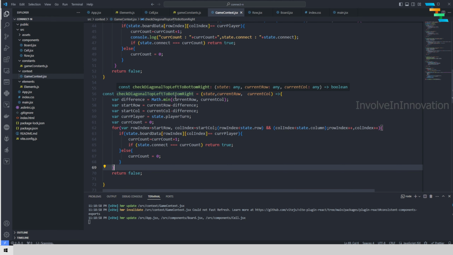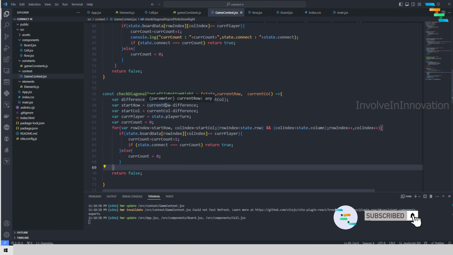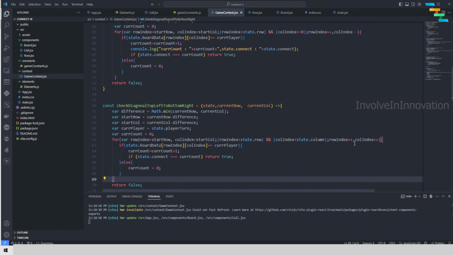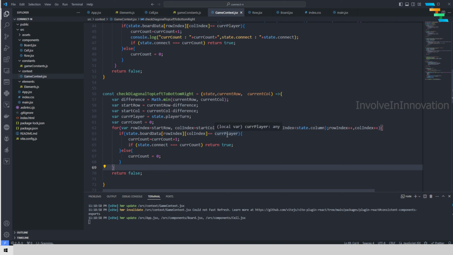And we have the difference. We are subtracting the difference from the current row and current column. And we are incrementing both the row and col index. And we are validating if the row index is less than the total rows and the col index is less than the total columns. We are incrementing both the row index and column index, and we are validating if it is the current player. If it is so, we are incrementing the current count, and then we are checking if they have the end state. If not, then we are resetting the current count and we are continuing with the iteration. So now we have completed our logic.